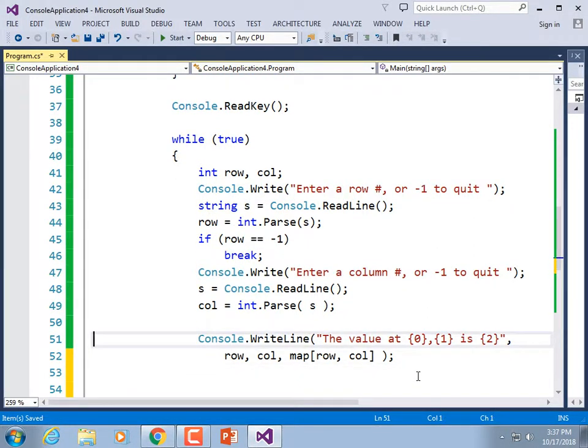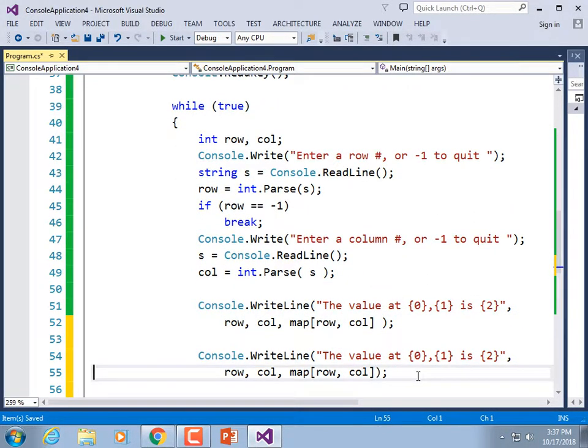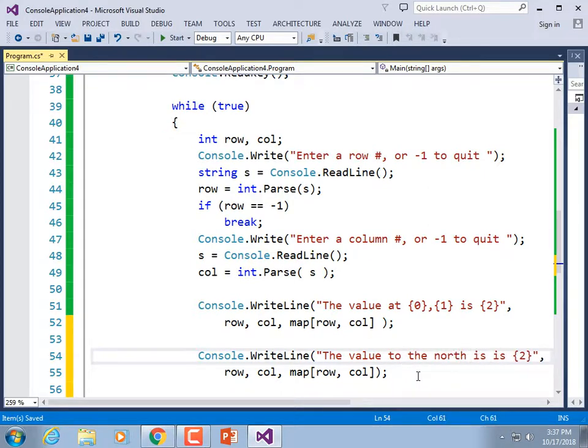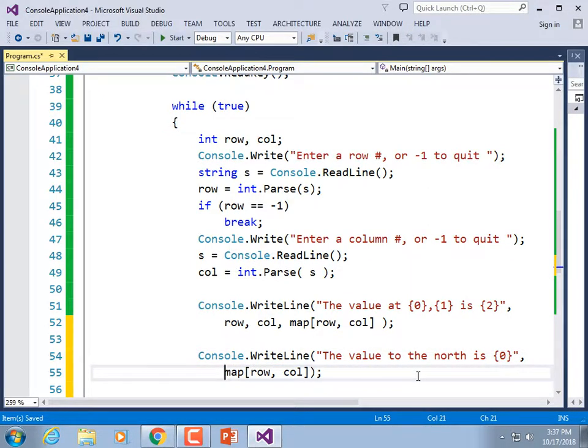I'm going to cheat and copy. So how about the value to the north is, that changes our placeholder. I'm going to delete all the parameters except I'm going to make it row minus 1.